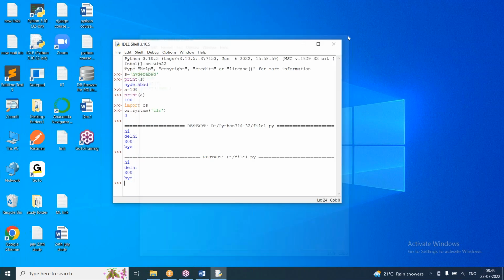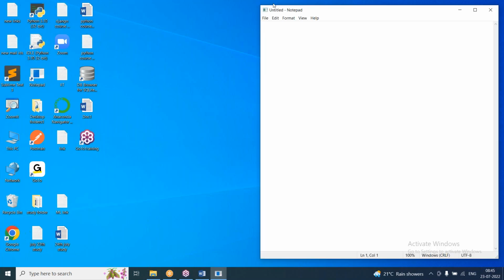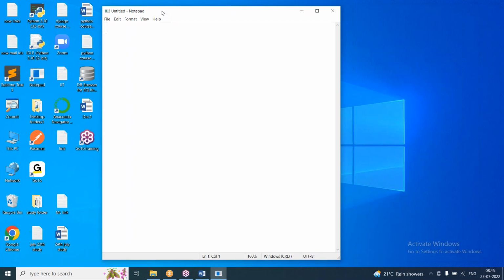Now we'll see how to write a program in Notepad and execute it in command prompt. Now I'm opening Notepad here. I'll give some statements. str equal to.